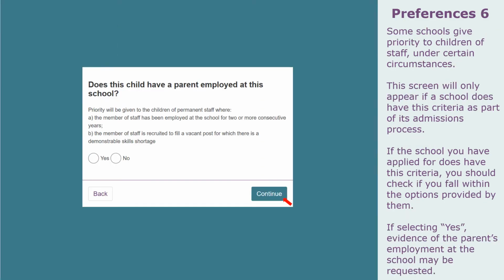Some schools give priority to children of staff under certain circumstances. This screen will only appear if a school does have this criteria as part of its admissions process. If the school you have applied for does have this criteria, you should check if you fall within the options provided by them. If selecting yes, evidence of the parent's employment at the school may be requested.